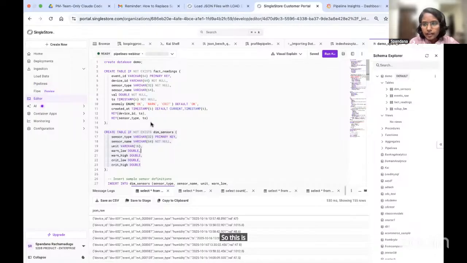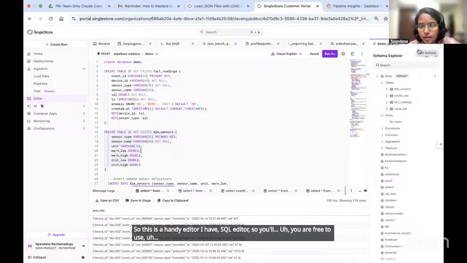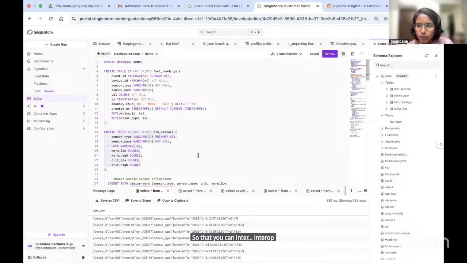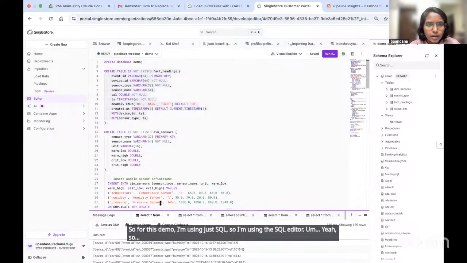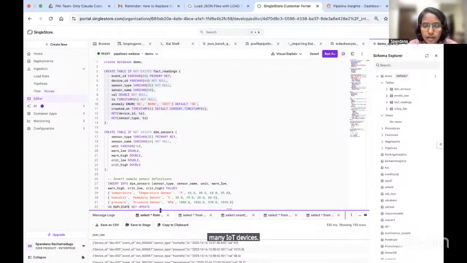So this is a handy SQL editor I have. You are free to use the editor, or there is also a notebook interface that you are free to use so that you can interoperate between SQL and Python as well. So for this demo, I'm using just the SQL editor. Here I'm processing real-time events that are sent from many IoT devices, and these devices are periodically reporting the state like temperature, humidity, and pressure.